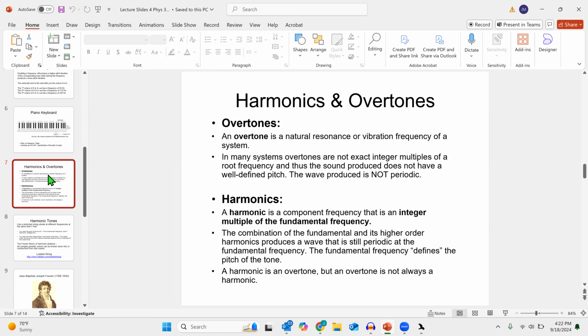In many systems, when we have multiple overtones occurring, the higher order overtones are not integer multiples of some root frequency. And when that is the case, we will have something that does not have a well-defined pitch because it's not going to be periodic. If we have a sound that has multiple frequencies that aren't all integer multiples of the root frequency, you get something that's non-periodic. And again, if it's not periodic, it doesn't have a well-defined pitch. We can't say it has a fundamental frequency, and it is the fundamental frequency that defines the pitch of the sound itself.